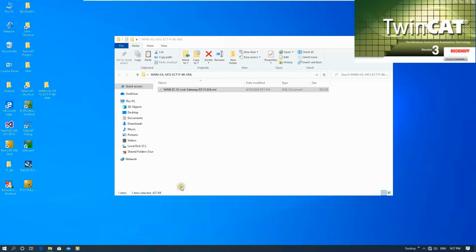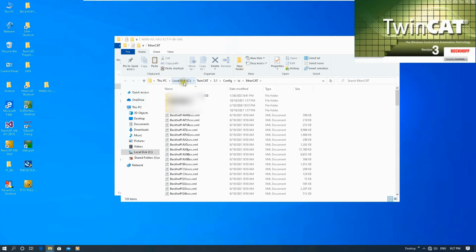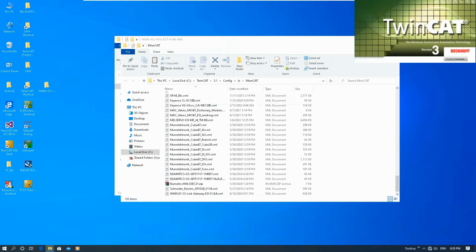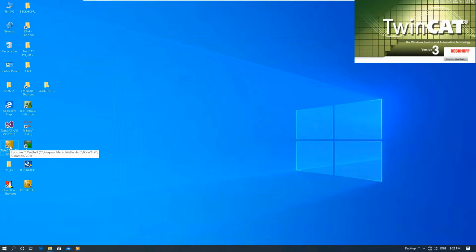This is my TwinCAT engineering laptop, and I installed TwinCAT XAE shell. Okay, and to integrate this Win EtherCAT device into Beckhoff system, we need to copy this ESI file into the Beckhoff TwinCAT EtherCAT folder. So we will copy this file into the TwinCAT folder, which is under C drive, TwinCAT 3.1 config IO EtherCAT, this folder. And we need to paste the ESI file into this folder. Okay, we'll paste it. And after this, we will open TwinCAT XAE.